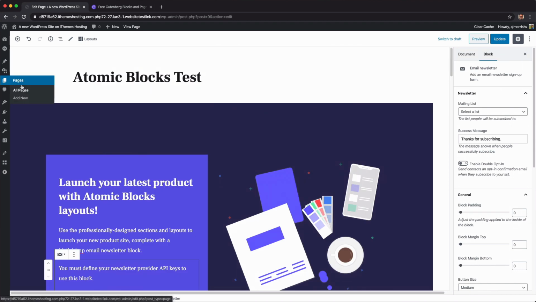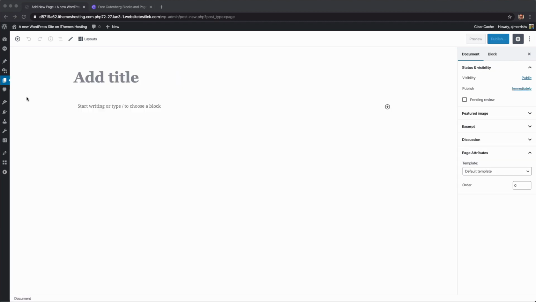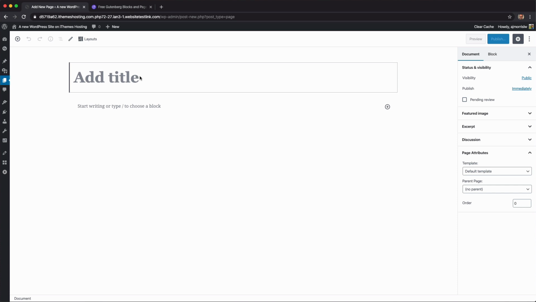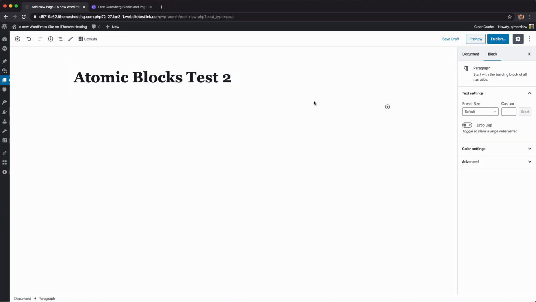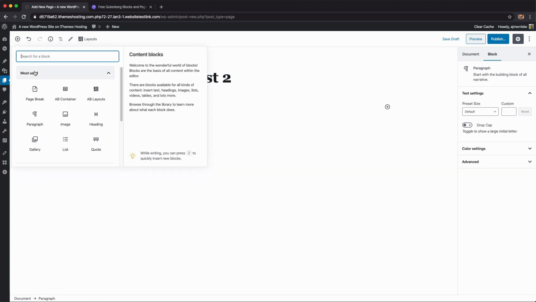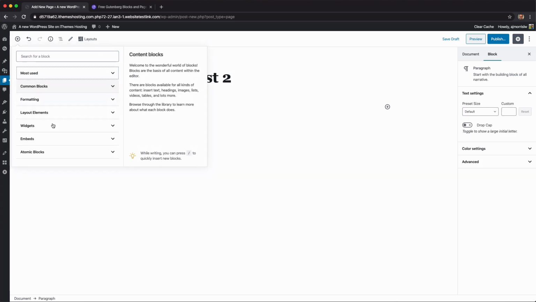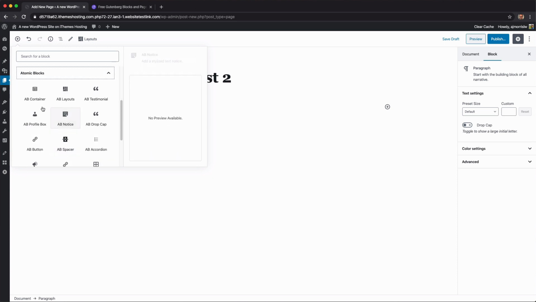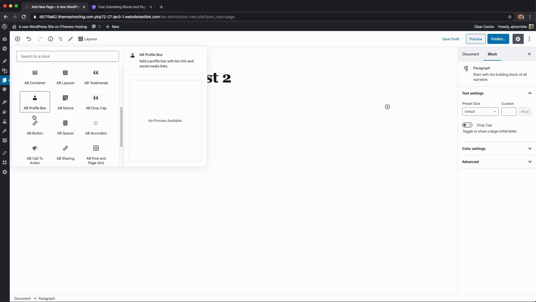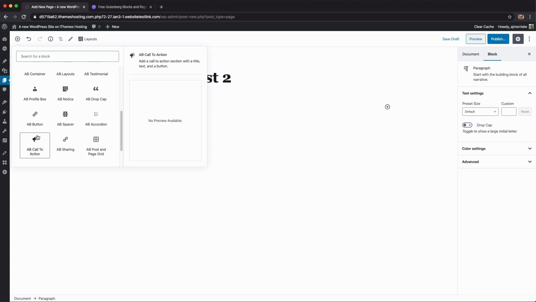Let's go ahead and create a new page though. I just want to take a look at some of the options that Atomic Blocks has. So let's create a test 2, and I'm going to add a block here. Atomic Blocks shows way down here at the bottom, and it looks like you can add a container, you can add the layouts, testimonial, drop cap, notice, profile. There's tons of things here.